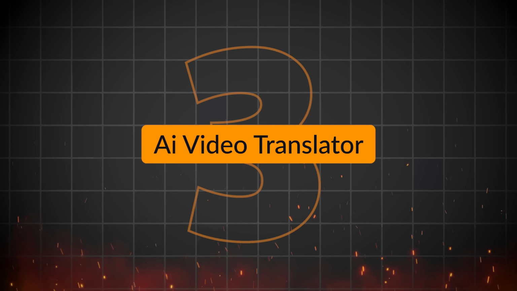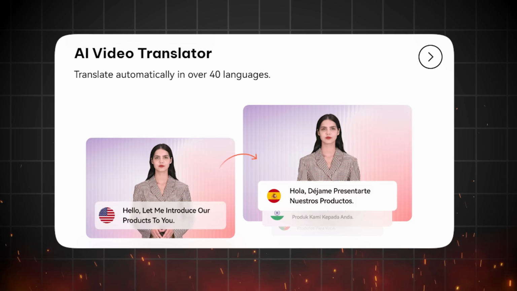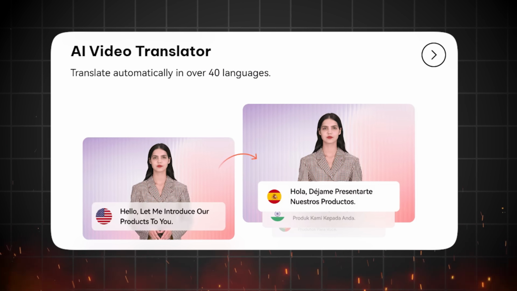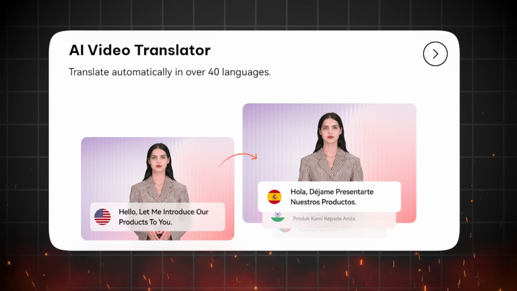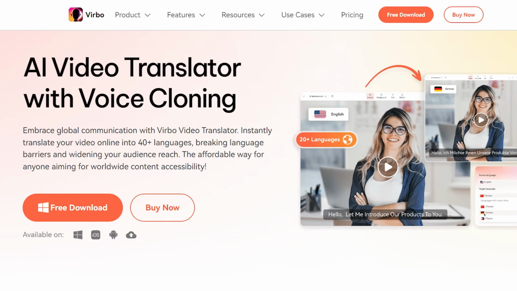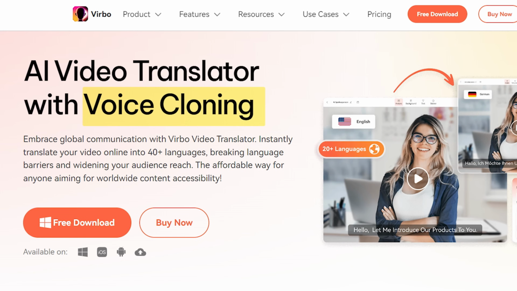Now, let's explore the AI Video Translator. This feature allows you to translate your videos into multiple languages with precise lip syncing, making it incredibly easy to reach a global audience. One of the most exciting aspects is the voice clone feature, which maintains the speaker's original voice characteristics in the translated audio. It's not just about changing the language, it's about keeping the authenticity and engagement of the original video. Here's what you can get from Virbo's AI video translation feature.